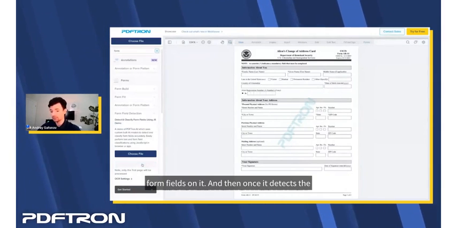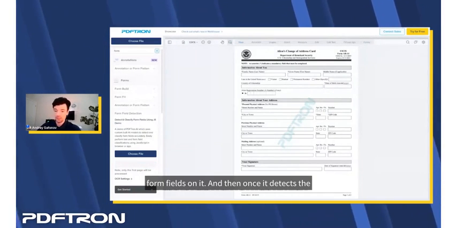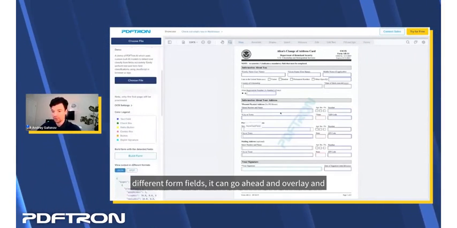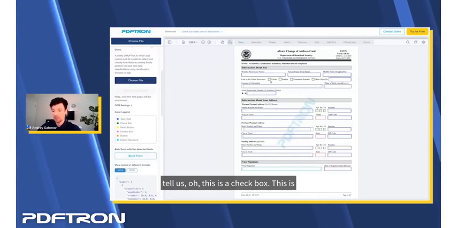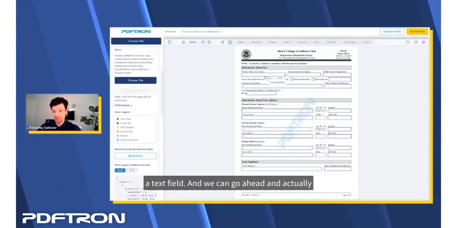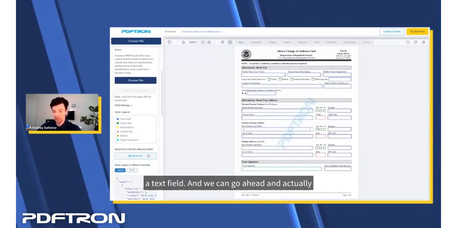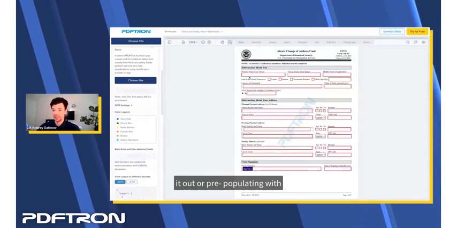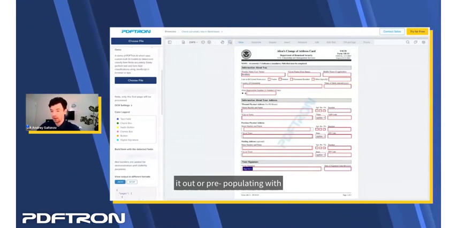fields on it. And then once it detects the different form fields, it can go ahead and overlay and tell us, oh, this is a checkbox, this is a text field. And we can go ahead and actually turn it into something that we can now start filling out or pre-populating with the information.